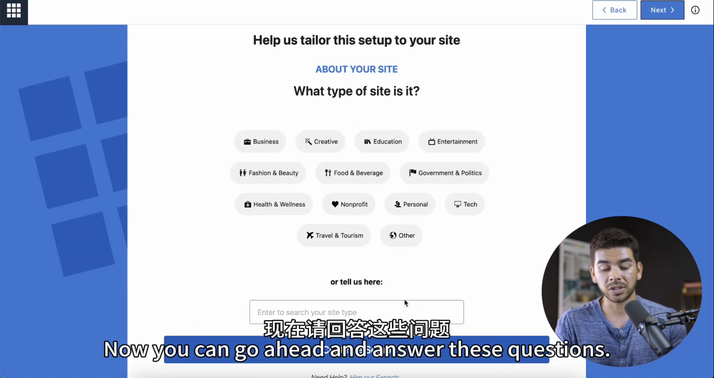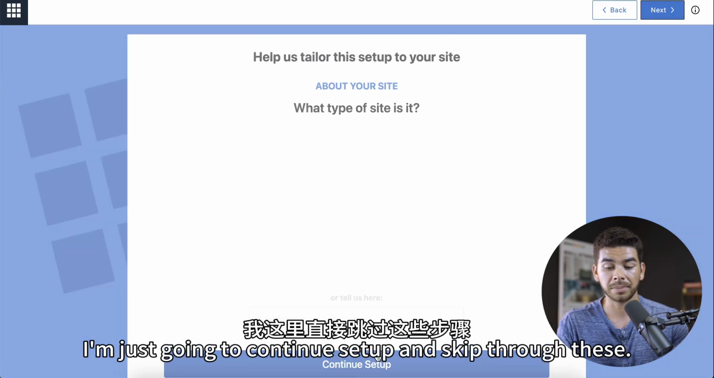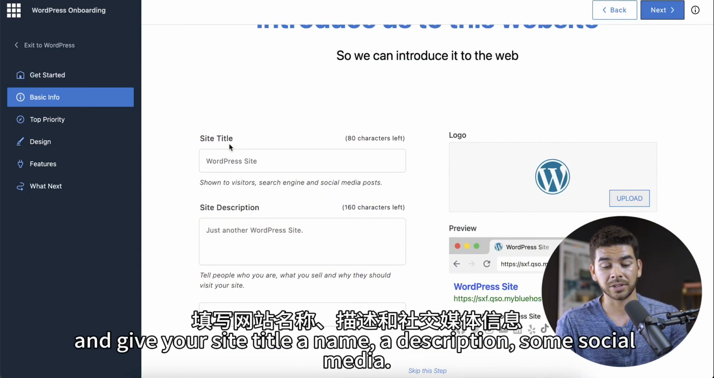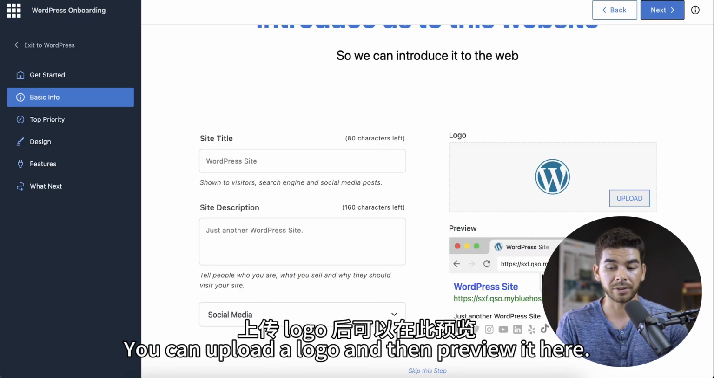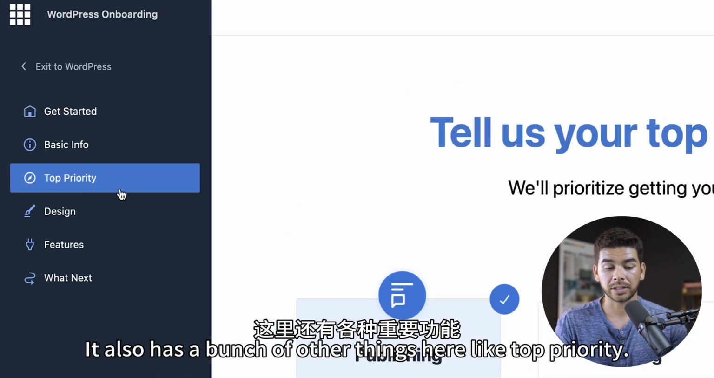Now you can go ahead and answer these questions. I'm just going to continue setup and skip through these. And then you can go ahead and give your site title a name, a description, some social media. You can upload a logo and then preview it here. It also has a bunch of other things here like top priority.